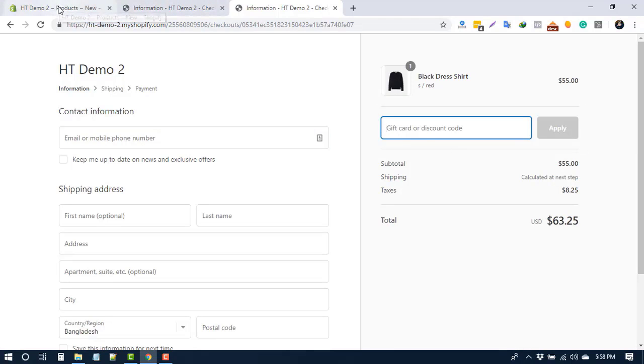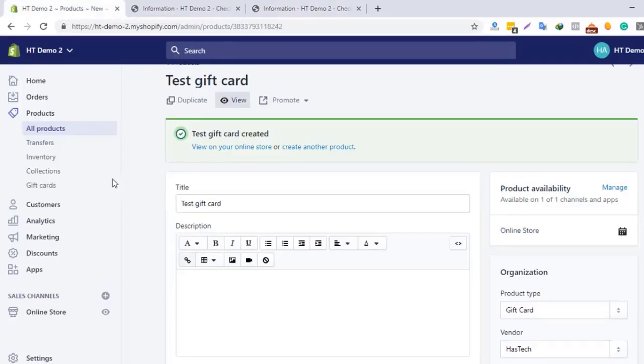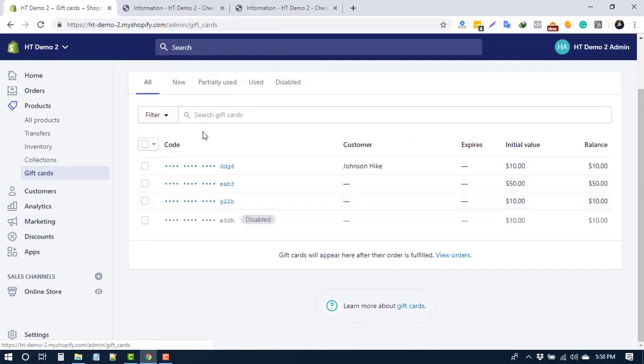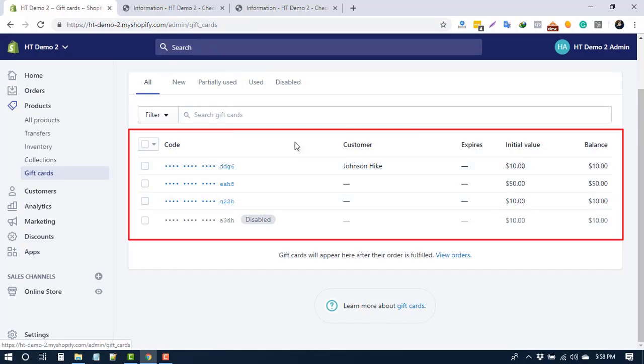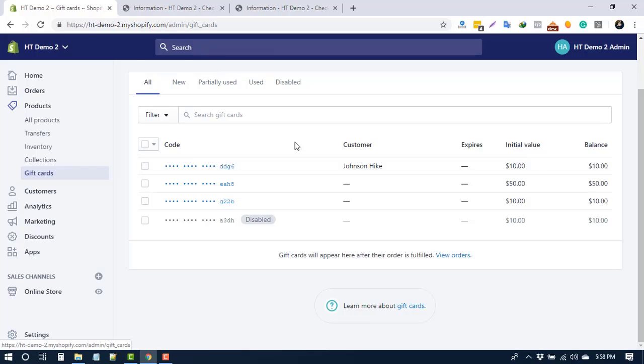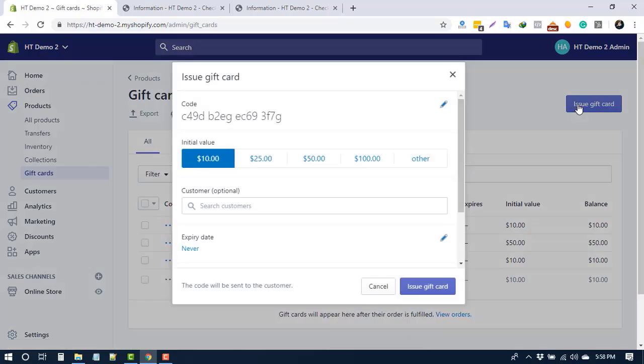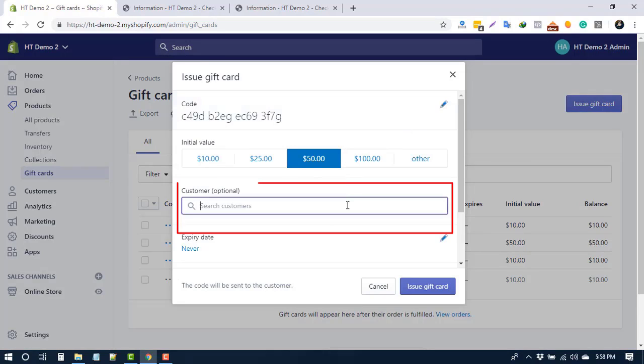Now, let's go back to the Shopify admin again and click on Gift Cards. As you can see, all of the gift cards that you have created previously are listed over here. Now, if you want to issue a gift card, then click on Issue Gift Card. Afterward, a dialog box will appear where you can select the initial value for the gift card. If you want to send this code to a customer, then you can select the customer from here by searching his name.